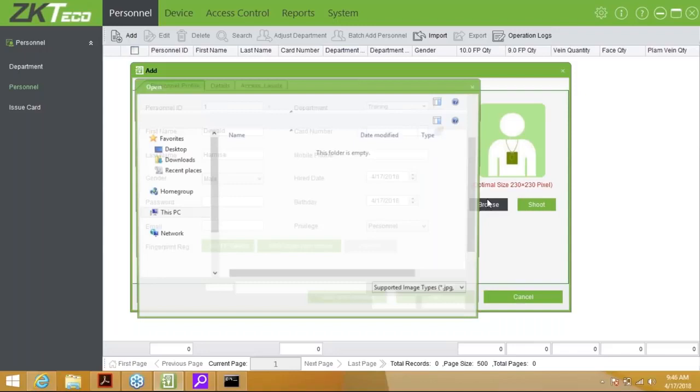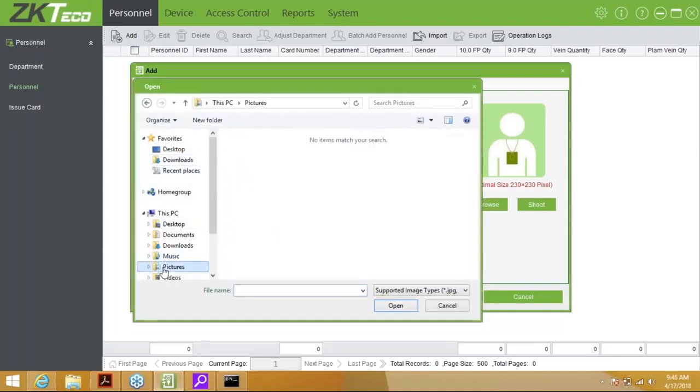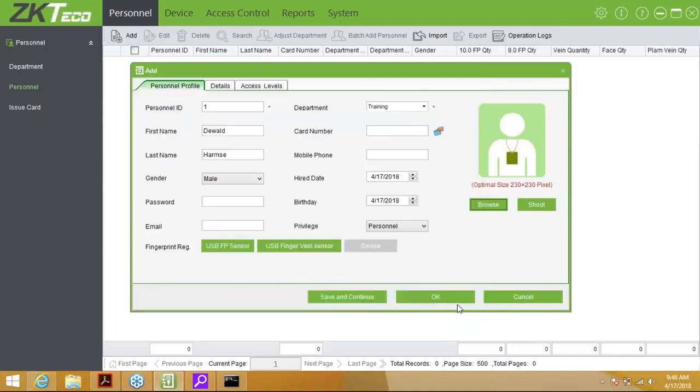Or you can just browse and find a picture inside your system, which I do not have, and then just select that picture. You'll see that there is the optimal size for your profile pic. Then at the bottom here, you can see your fingerprint registration. You can either use a USB fingerprint sensor or a USB fingerprint vein sensor, which is also new in this build of software. Or you can use the device in case it is enabled.